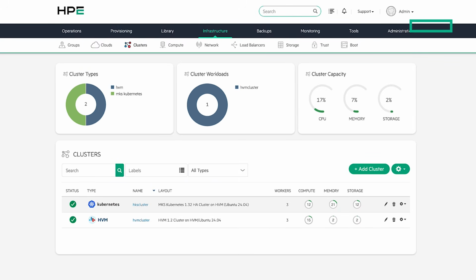On the Cluster Infrastructures page, a dashboard at the top summarises the cluster types under management, total workloads deployed, and cluster capacity for CPU, memory and storage. Below the dashboard, we see a list of managed clusters with details such as the cluster status, meaning that it has confirmed connectivity with the manager, the number of worker nodes, and high-level metrics for compute, memory and storage.